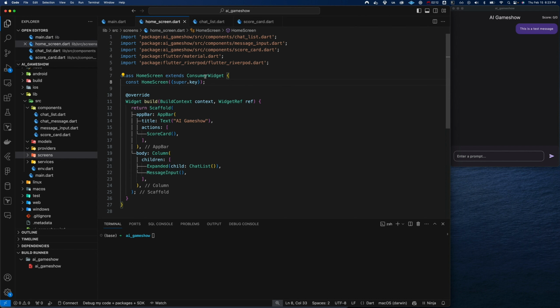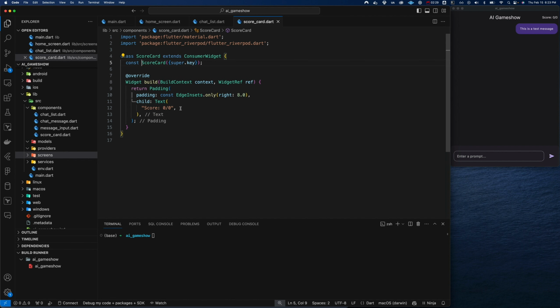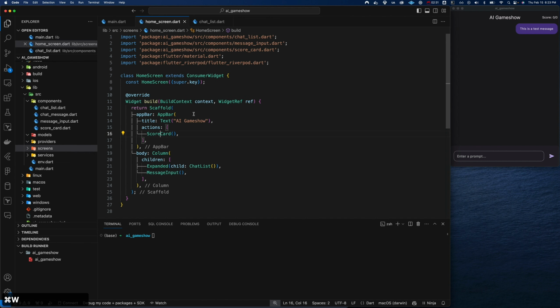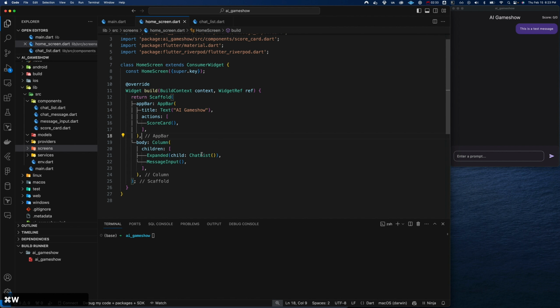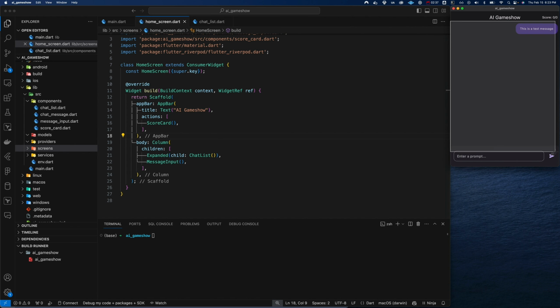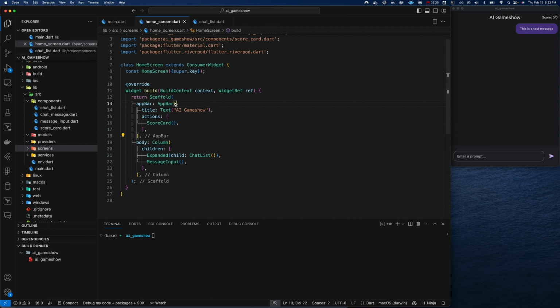Home screen, I just have this as a consumer widget because it likely will need it. Most of the widgets in here you're going to see are consumer widgets, Riverpod widgets, so we can have access to ref. But this just returns the main scaffold. Inside it, we have that little scorecard, and that's right now just some text saying 0 out of 0. Then we have a column, and we're putting the chat list, which is everything from here down, expanded to take up as much space as possible.